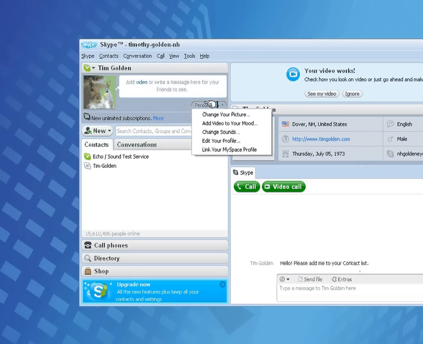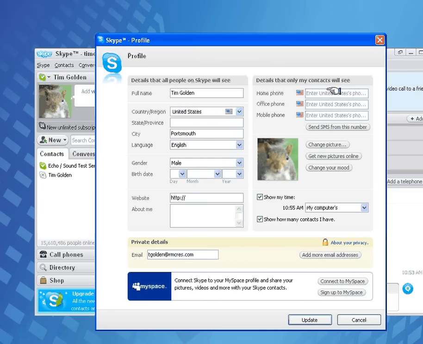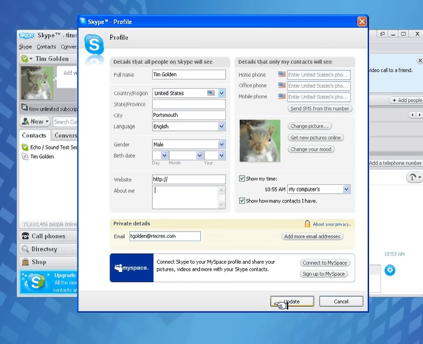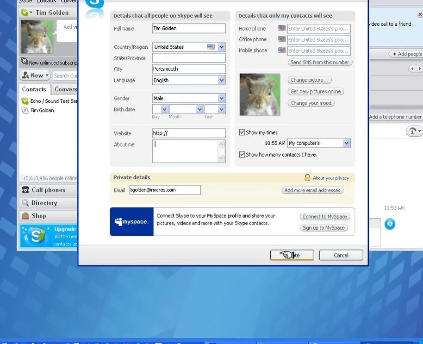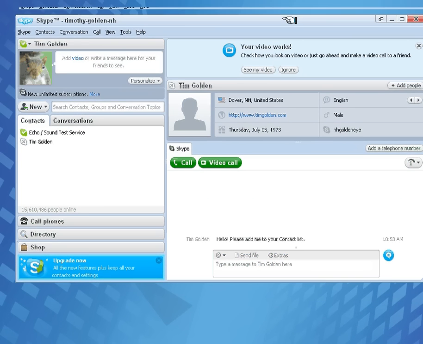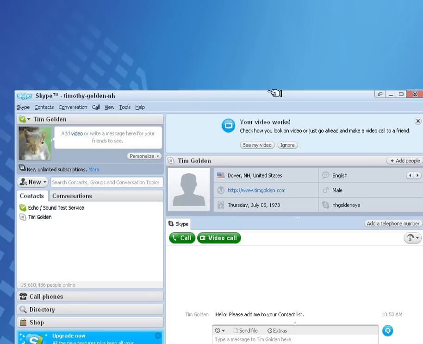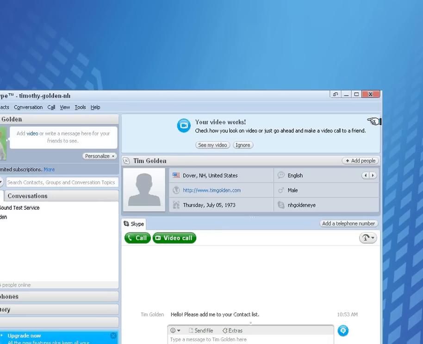I'm also able to edit my profile and modify things like my state, my gender, date of birth, website, a little bit about me, email address, contact phone numbers, and so on and so forth. Be sure to click Update whenever you're done changing some of these settings. Now I'll show you how you can see your video by clicking on See My Video, or I can choose to just close the box and ignore the message.